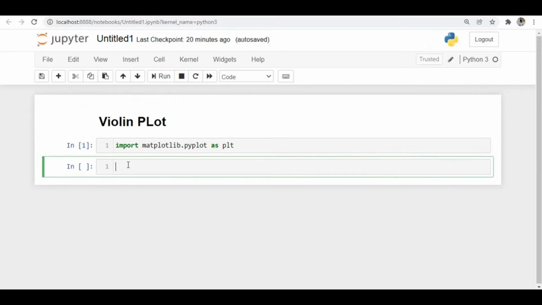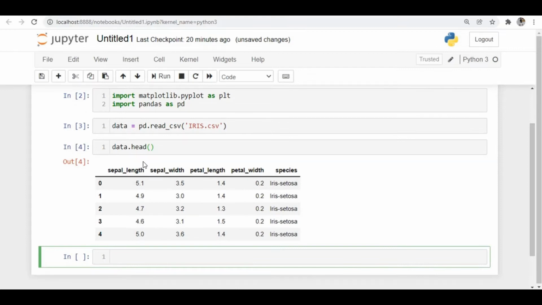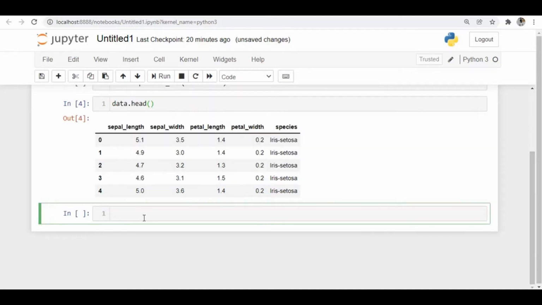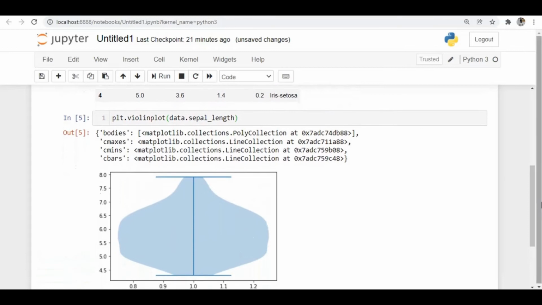In order to plot, instead of this normal data, let's take a data set. You can see this is the iris data, with sepal length, sepal width, petal length and petal width. Let's try to plot this. For that I will use plt.violinplot, and in this data let's use data.sepal length. You can see how the data is plotted, right? This is how the data looks.